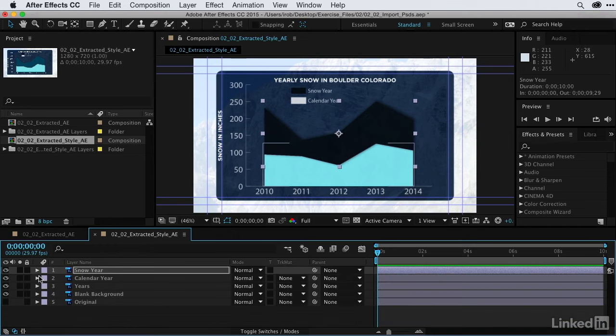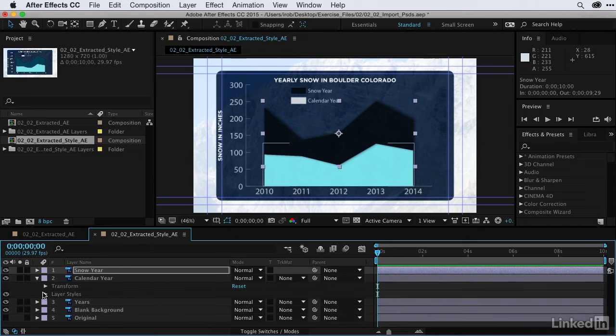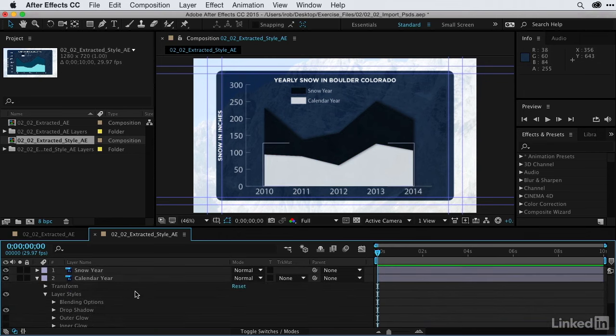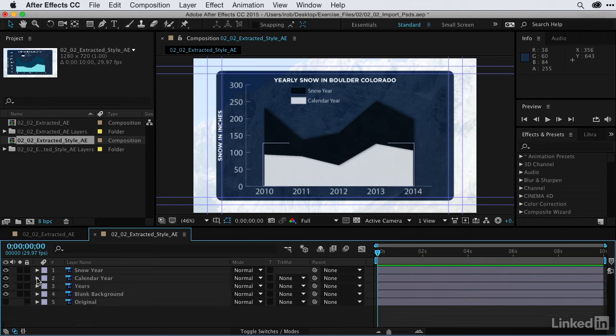Let's collapse layer 1. We can do the same thing with layer 2 under its layer styles. Let's just turn off the color overlay, but we'll leave the drop shadow on. So when it comes to actually importing and animating Photoshop documents inside of After Effects, a lot of the data will transfer. The transparency or opacity of layers, blend modes between layers, even layer styles themselves.